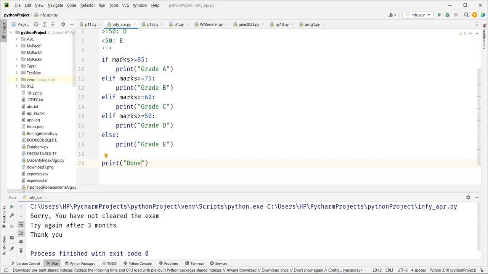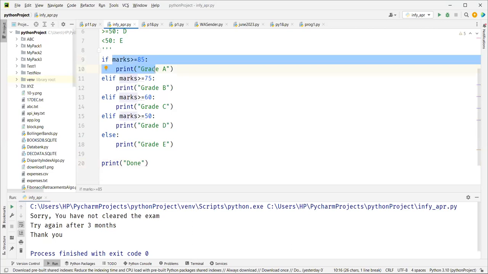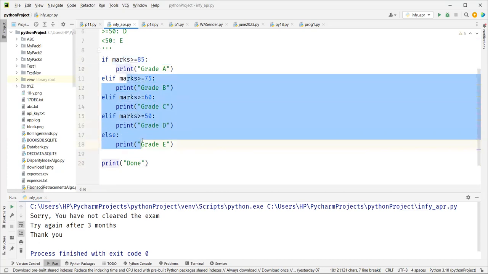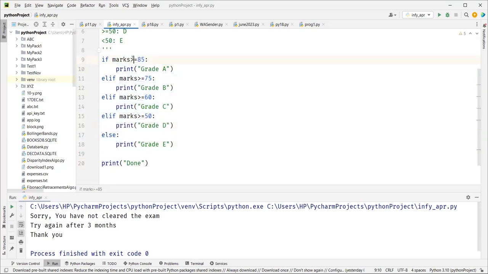Because all of these are linked: if, elif, elif, elif, else. Okay, all these are linked. So let's say you are looking for your keys. If you found your keys in your drawing room, you are not going to check in other rooms, because you are looking for the same key. You found it in the drawing room, so you'll ignore the rest.